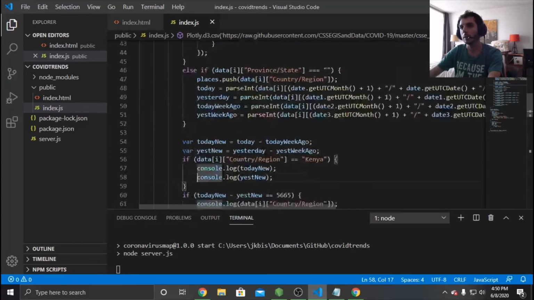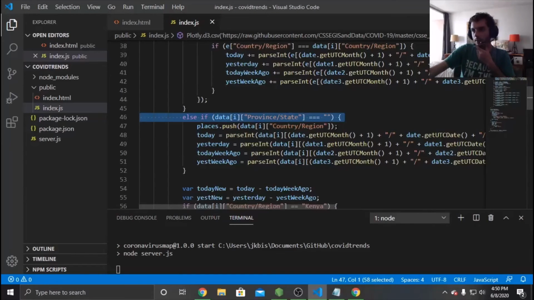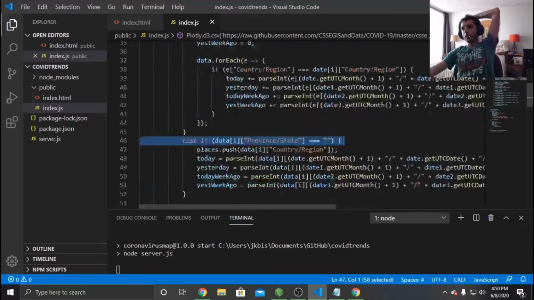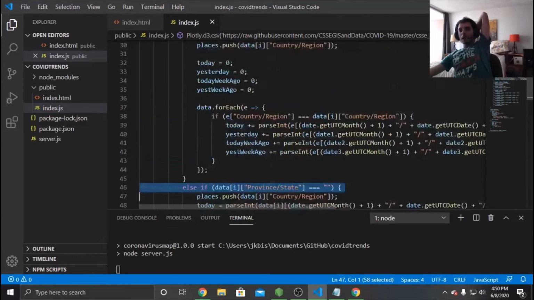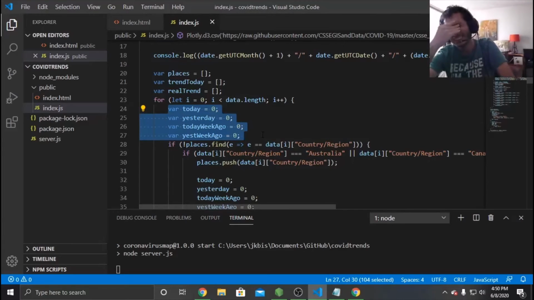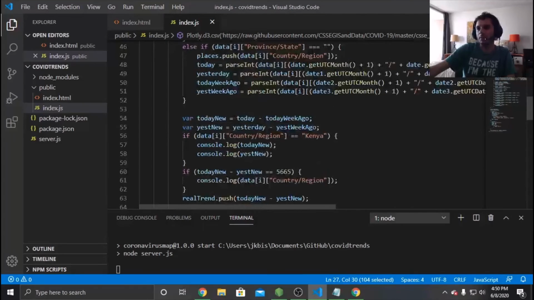I think what's happening is, we did this as a catch. We said, okay, if you weren't the 3, Australia, China, Canada, we don't want your province state, we only want you. So we get the data here. But I've already initialized them all to be 0. So if it is a place with the province state, it goes ahead and just computes 0, but it never gets added to the place array.